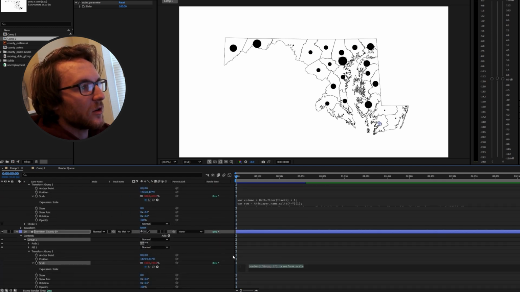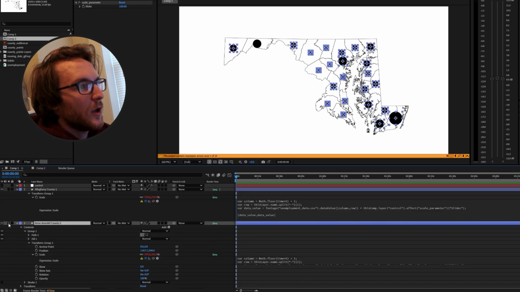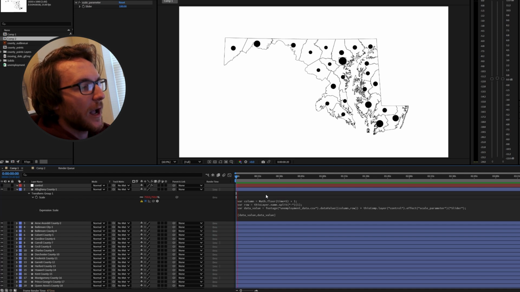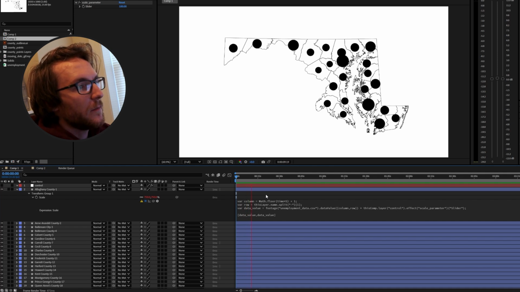After we copy and paste our scale expression onto our other layers, we can press play and see that all of our county dots are animating. But there's one issue. Even though the scale is animating, it's not doing it smoothly because the data value is only changing once every 5 frames. That's kind of a complicated problem to solve, but it can also be solved using a JavaScript expression. That expression looks like this.